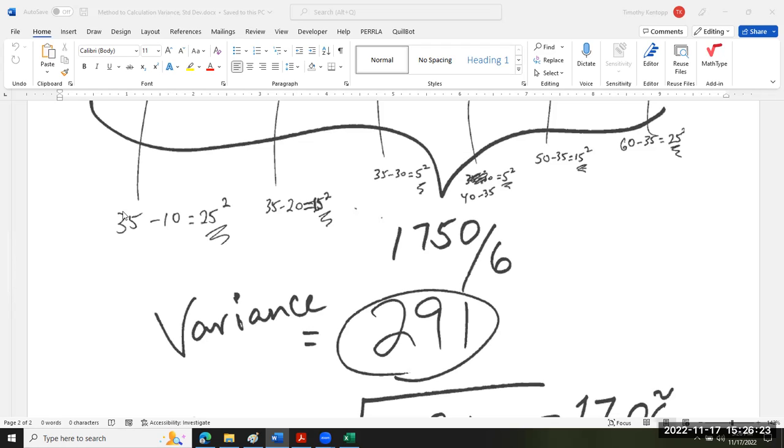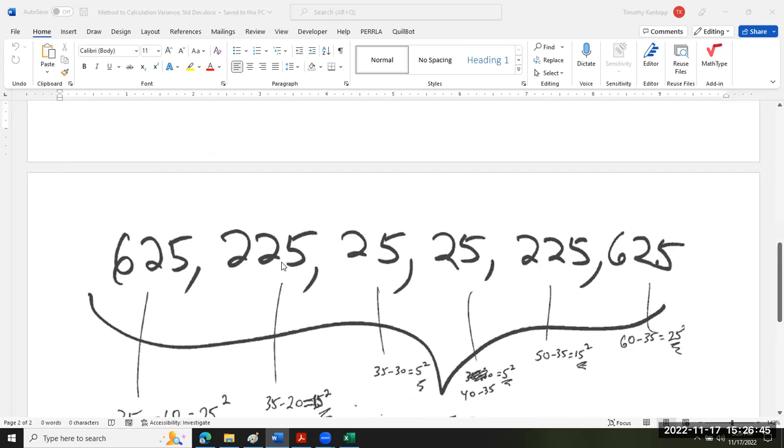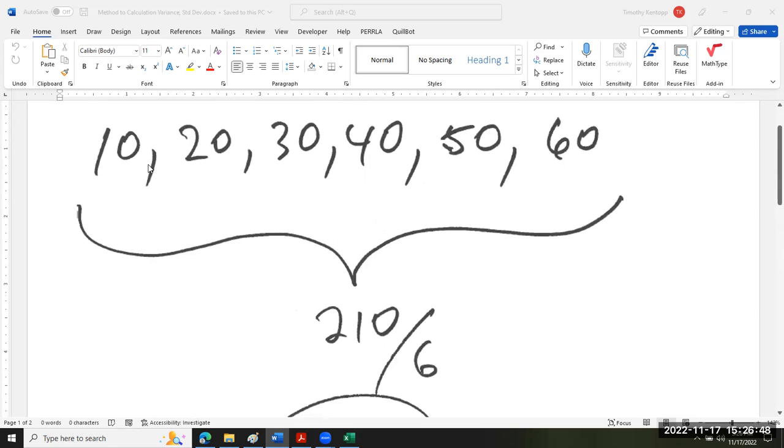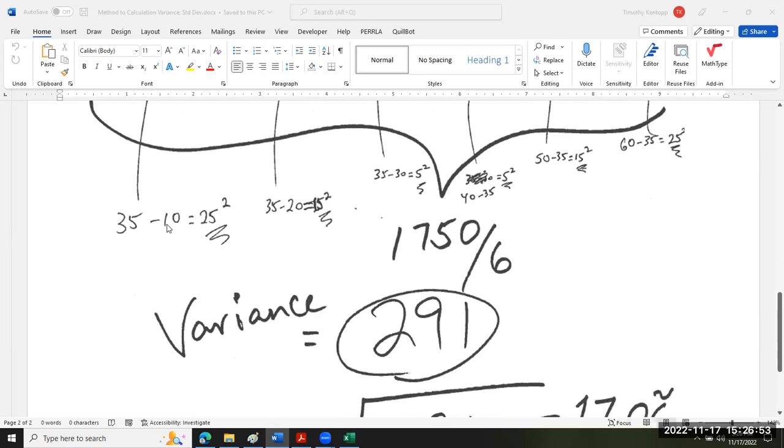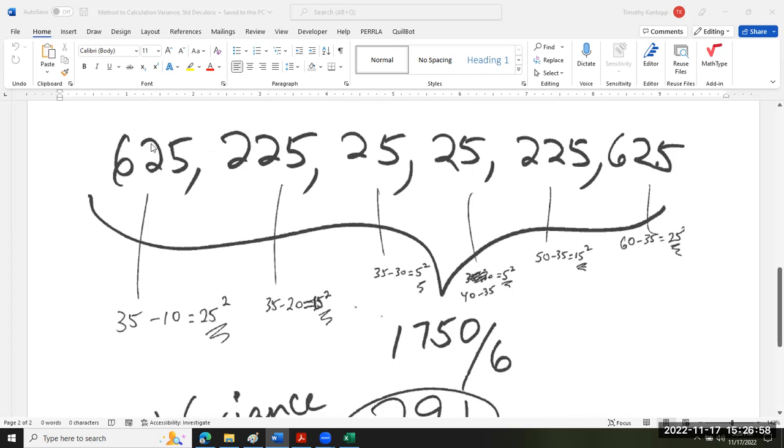So 35 minus 10, 35 minus 20, 35 minus 30, then I have 40 minus 35, 50 minus 35, 60 minus 35. And I get a number, and then I square that number. That's the third step. So I calculate the difference between the average and the original values, and I get a number for each of those. So 25 squared, what does that equal?